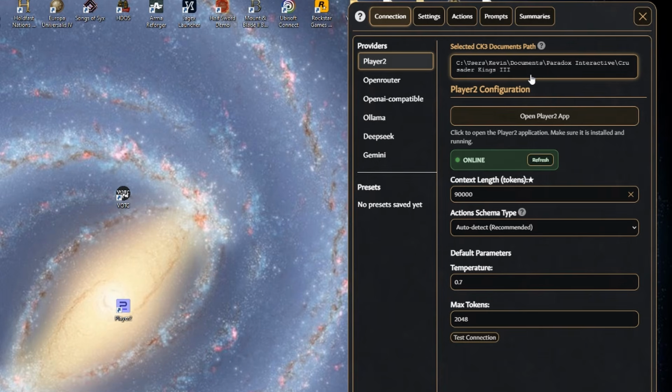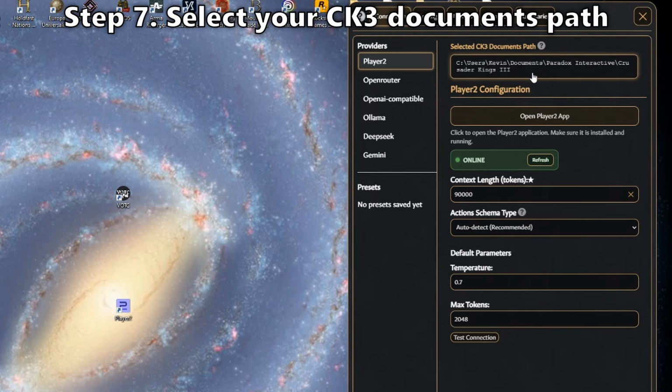And once that's done, we're going to be moving into the most difficult and confusing part of this installation, which is locating your Crusader Kings 3 folder in your documents. So not your game directory, but your documents directory, which is a totally different thing, and I actually messed it up the first time I did it. So let me show you how to get there and find the right folder.